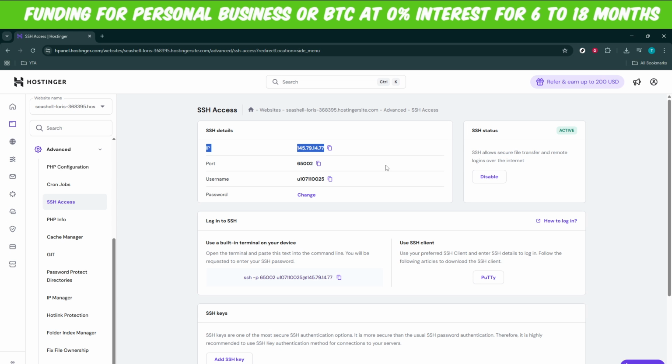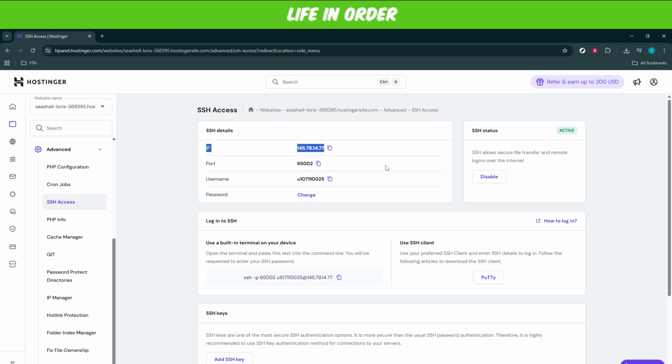There you have it, folks. A straightforward rundown of how to find your IP address and name servers on Hostinger for 2023. Remember, knowing where to find your server's IP can be a real lifesaver when troubleshooting or setting up domain-related features.